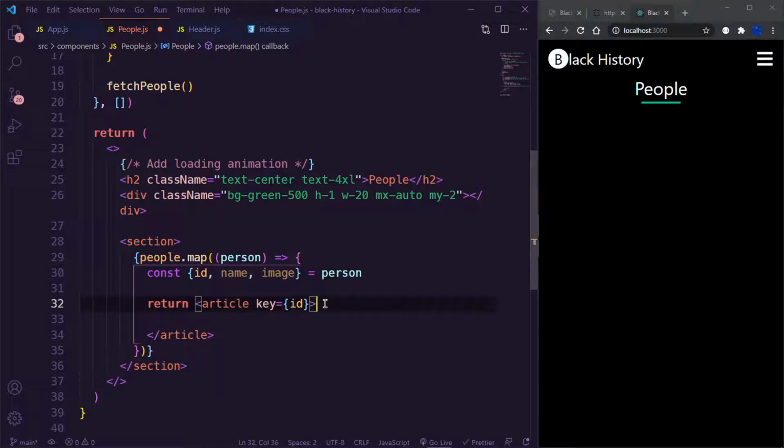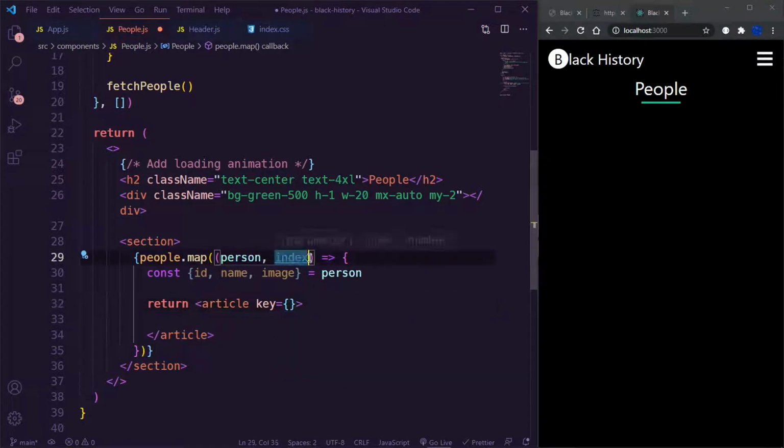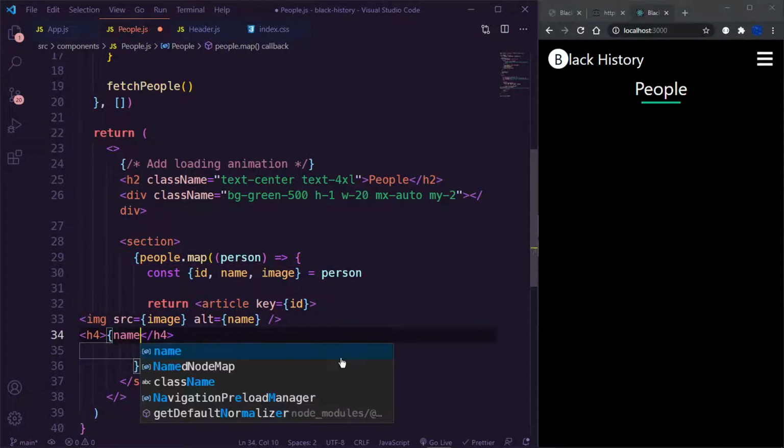In case you're having trouble having a unique value, then there's something else you can pull out from map, which is called index. So you can say the key here could be index, in case you don't have a unique value. But in my case, because I have the unique IDs, I just need to pull out the ID, right? And then inside here, what do I need to do? I want to get the image, right? And the source for this is going to be the image, and the alt for this, in case the image fails to load, I just want to display the name. And then below this I want to display an h4 saying the name of the person.